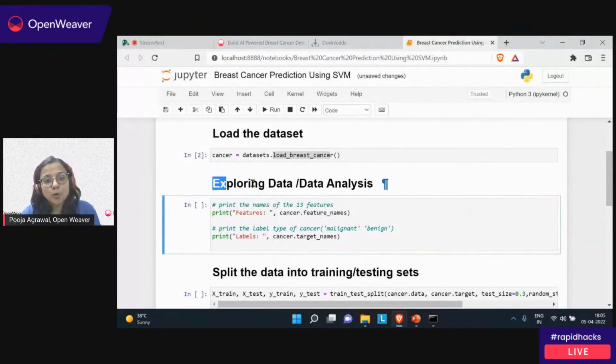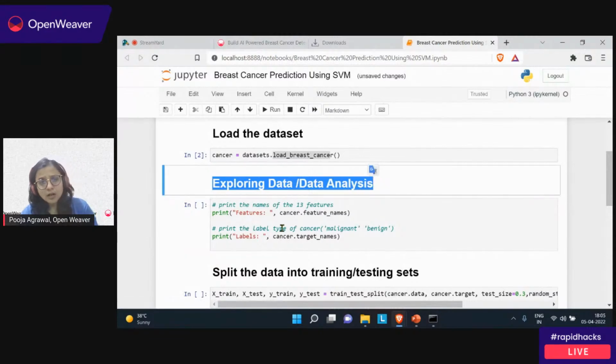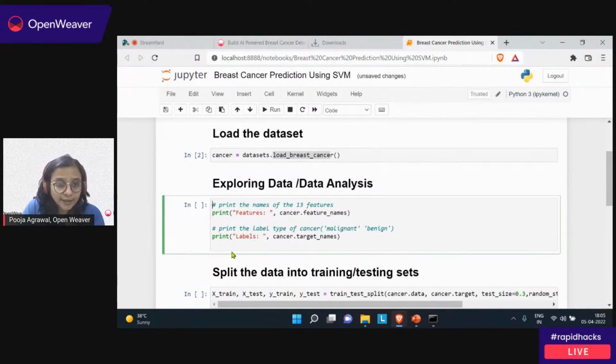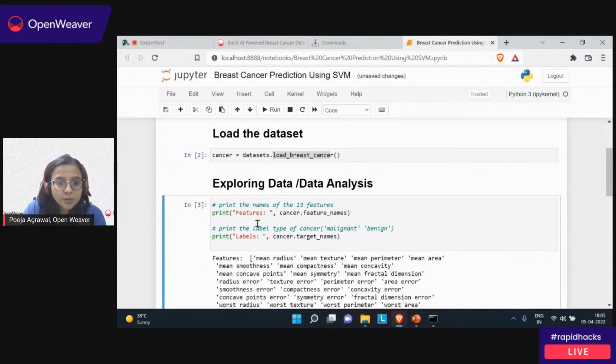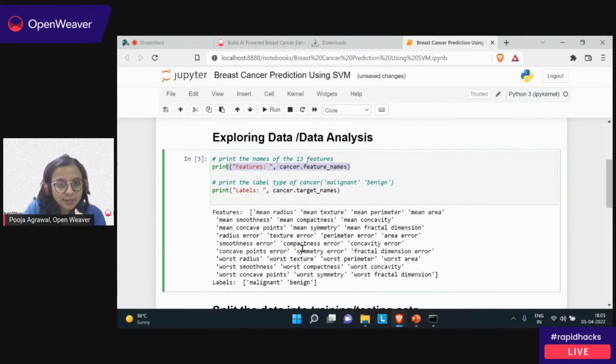Next step is exploring the data. So we need to now check your data. What is the data set that is available? And how does your data set look like? So we will just run this. When you run this, we have just printed the different features of your cancer data set. So what all features are there?